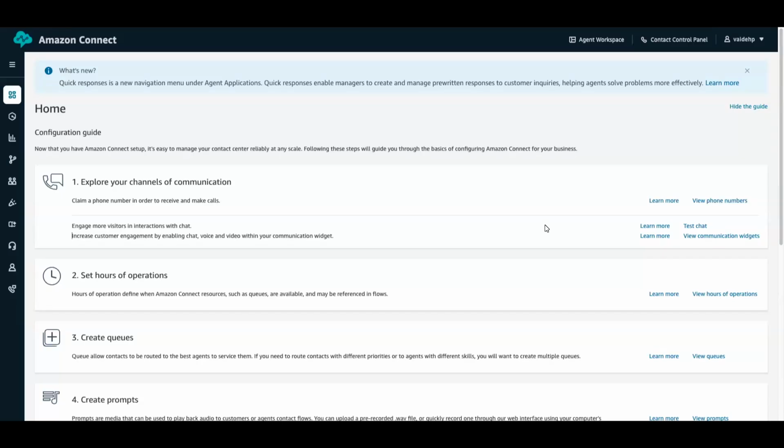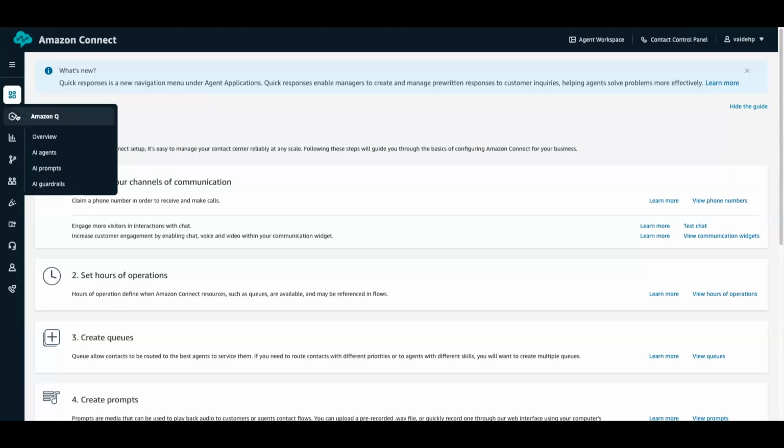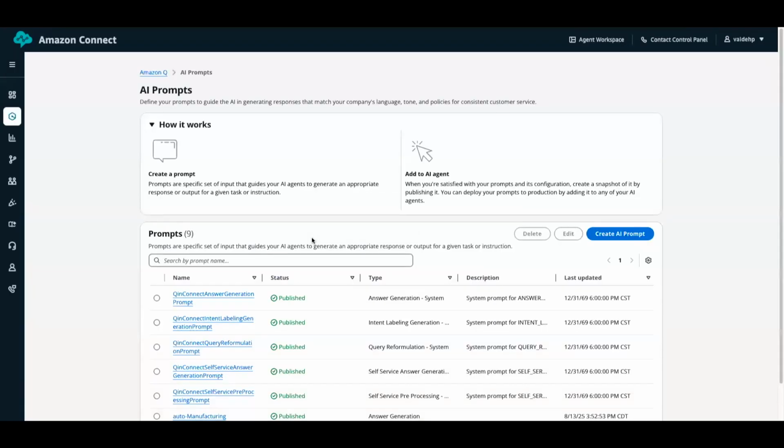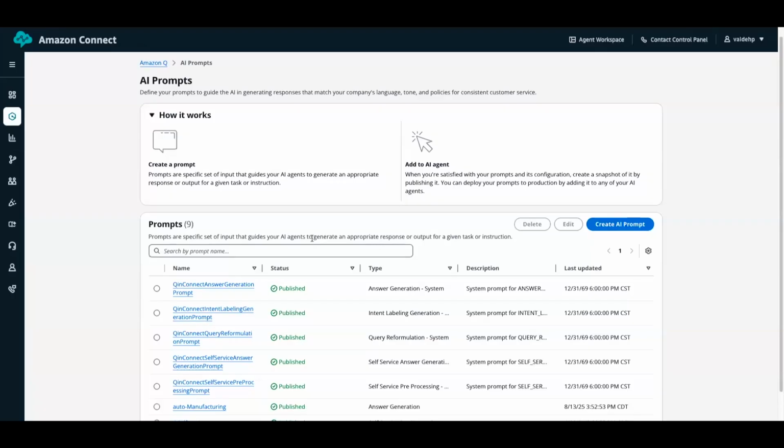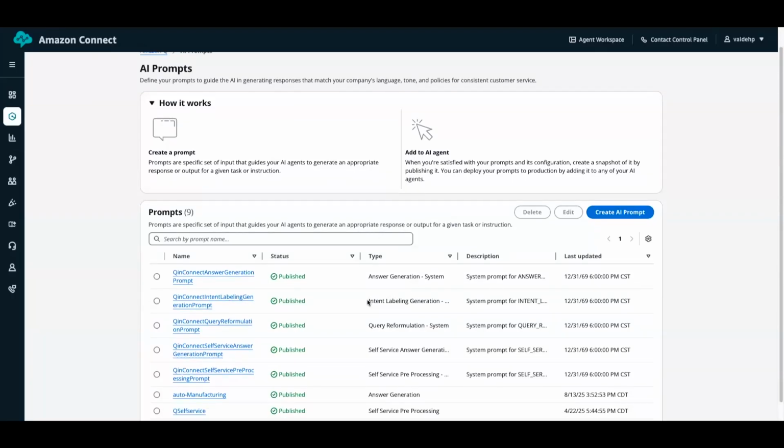Thank you, Abhishek. Log into your Amazon Connect admin portal. Make sure you are using an admin account or one with a permission to create Amazon Q AI prompts. Next, from the left navigation menu, select Amazon Q and AI prompts. You will now see different system prompts like answer generation and intent labeling or query reformulation. We will create a new prompt. Select Create AI prompt.